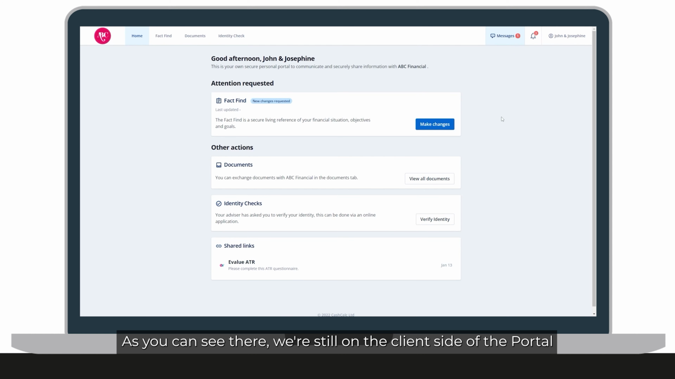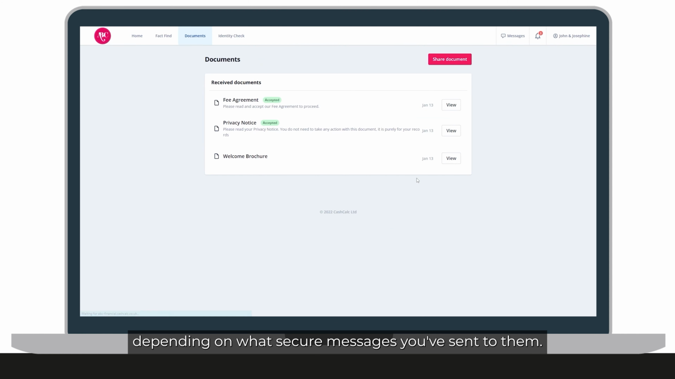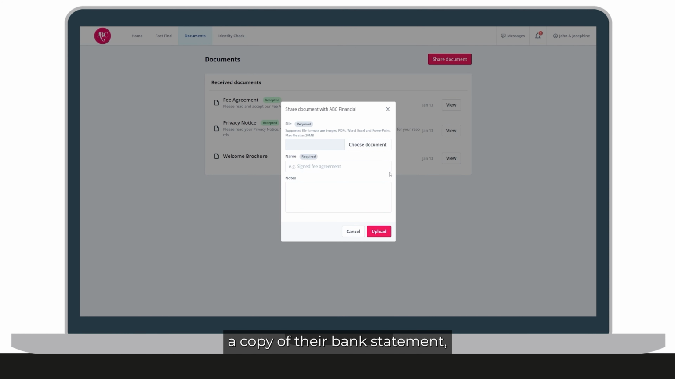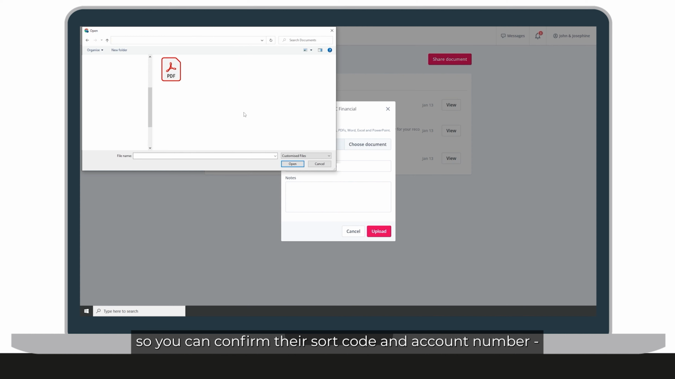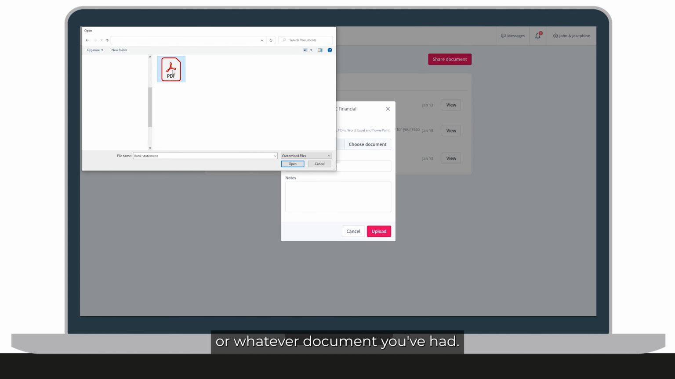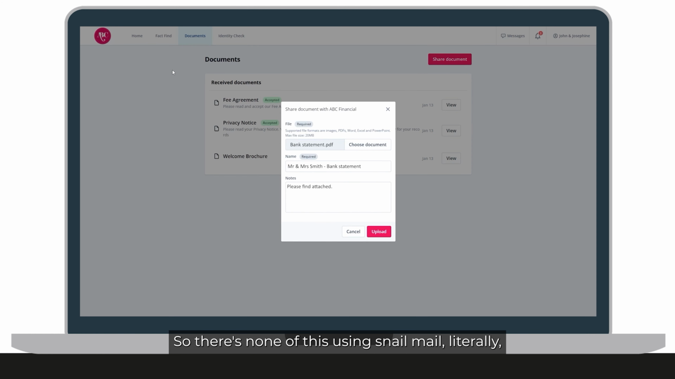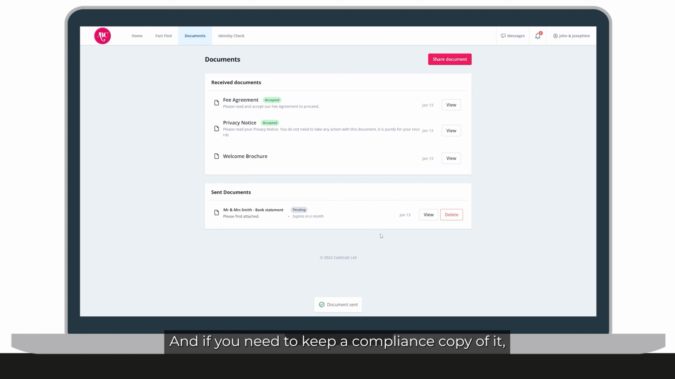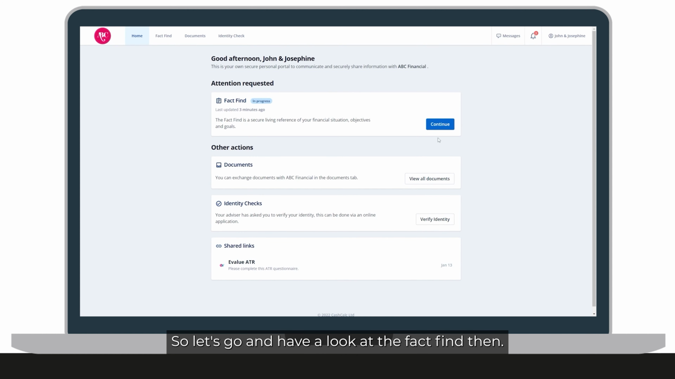As you can see there, we're still on the client side of the portal, and you can see the client can then send you a document depending on what secure messages you've sent to them. For example, ask the client to send you a copy of their bank statement so you can confirm their sort code and account number or whatever document you've had. So there's none of this using snail mail. Literally, the client can just upload it directly to the portal and then you can view it. And if you need to keep a compliance copy of it, download it at your end to your secure server. So let's go and have a look at the fact find then.